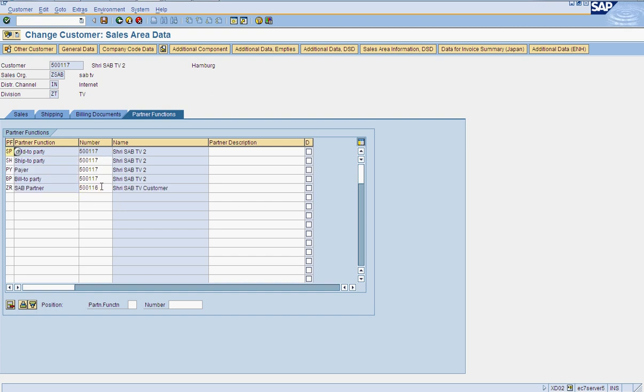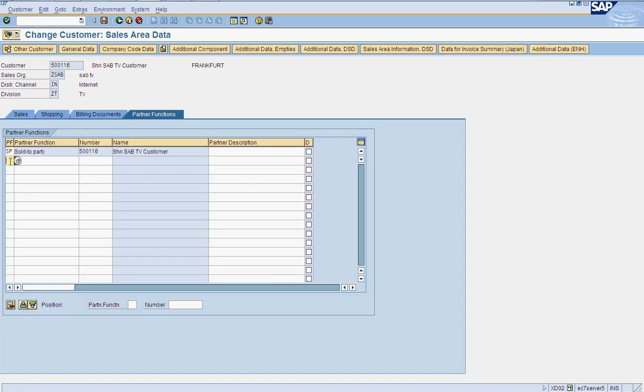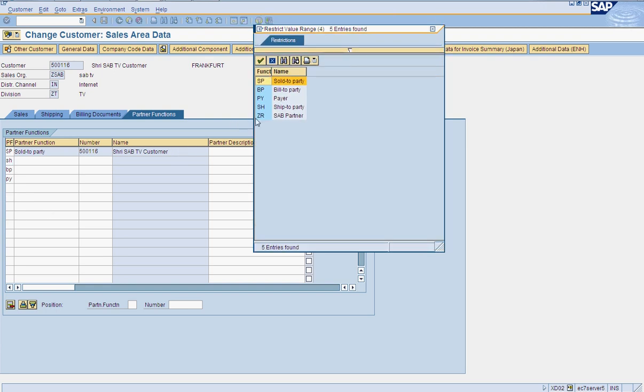Let me change this one. Now let me go to 16 and change some data for this customer as well. BP and ZR, one more.